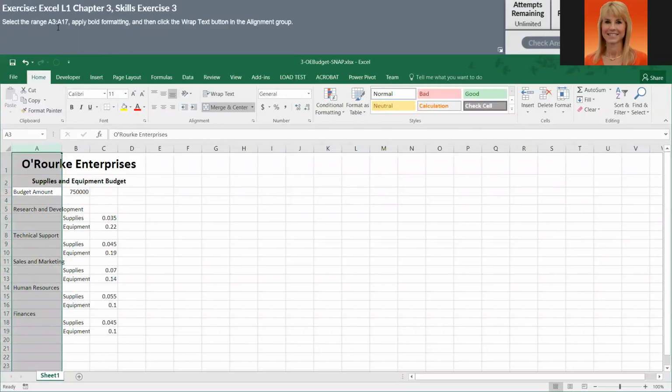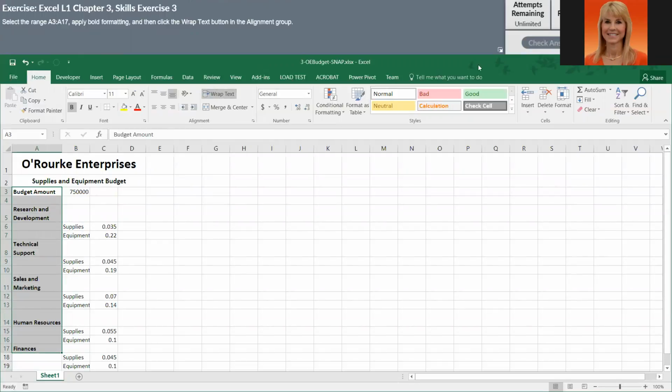Select the range A3 through A17. Apply bold formatting. And then click the wrap text button. Okay, so alignment group, making sure I'm in the right spot. I'm going to click on next.